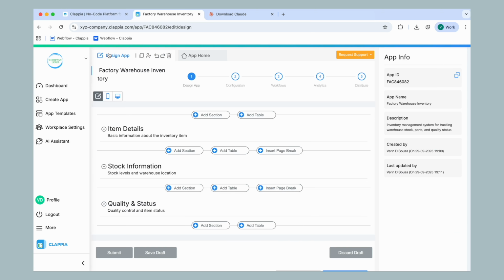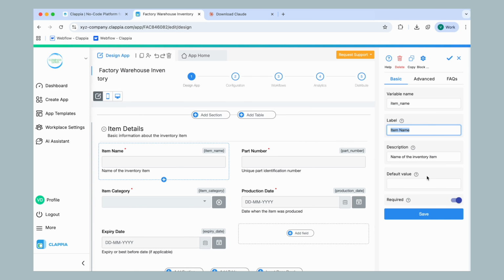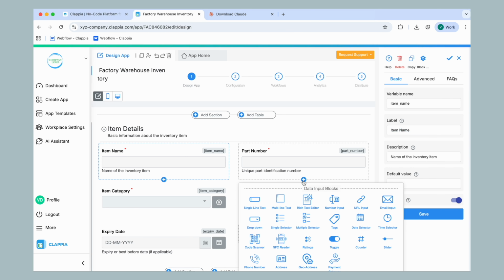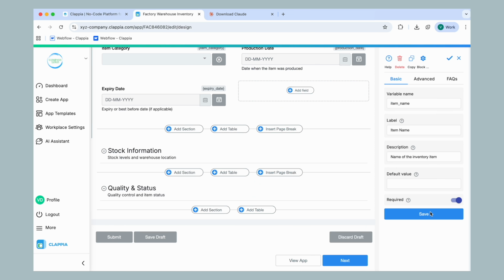That means naming the app, adding sections, adding fields, configuring the fields on the right panel, and it can also reorder, edit, and even have advanced logic like nested dropdowns or calculation blocks. It can also apply validations. It can interconnect apps using the get data from other apps block, and so on. Essentially, Claude is doing the heavy lifting for you.